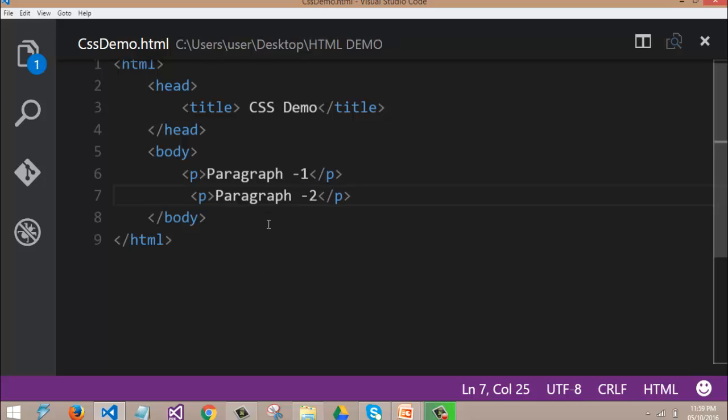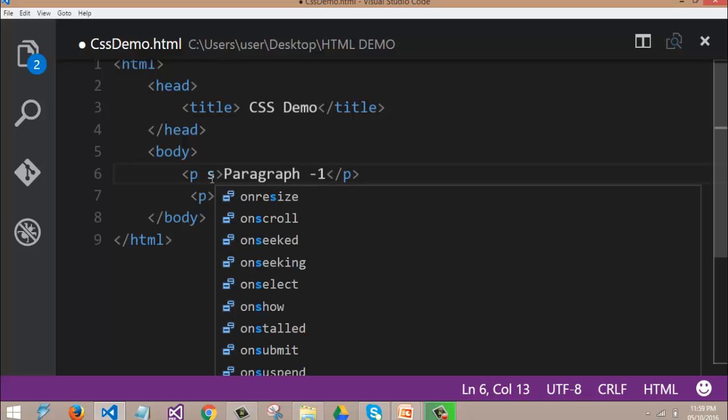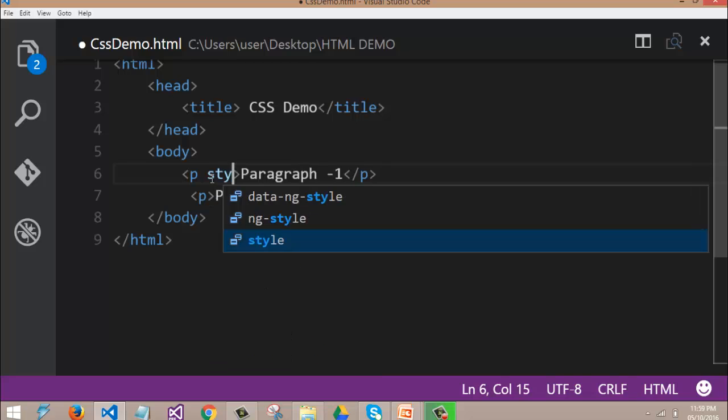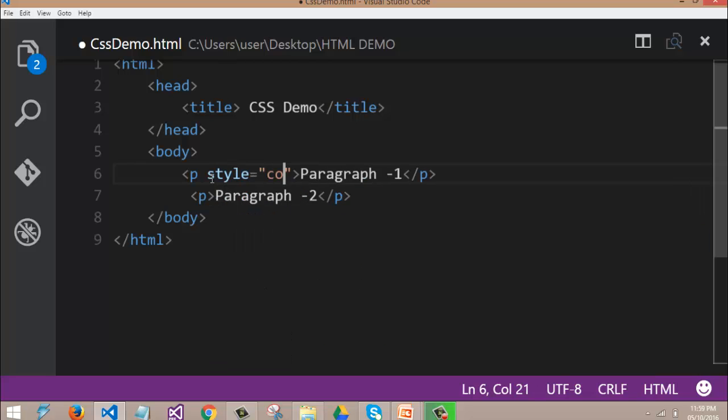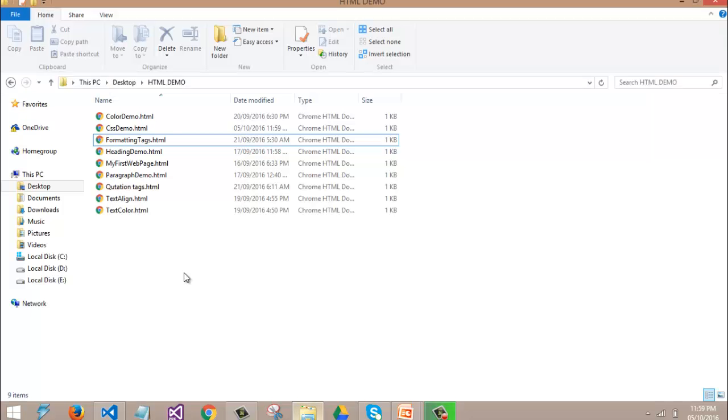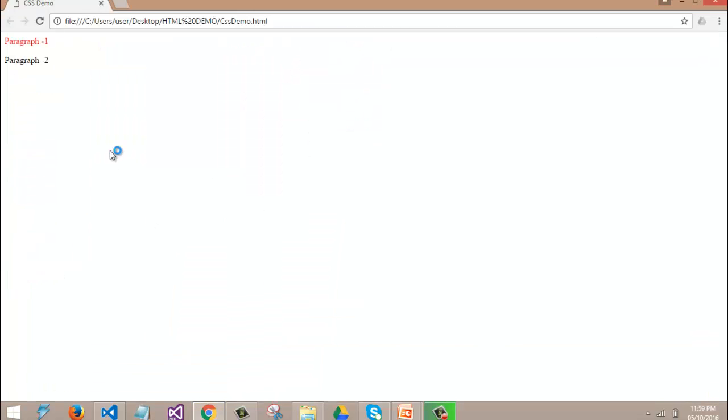By default, the browser will display the paragraph with the browser default styles. But I want my customized styles for a particular tag, that is this paragraph tag. I'm going to write the inline styles, style. Within double quotes, write the CSS property, that is color equals to red. Save the file. Go to the file location, open the file with a browser. The browser opens. Here you can observe paragraph 1 with the inline styles.